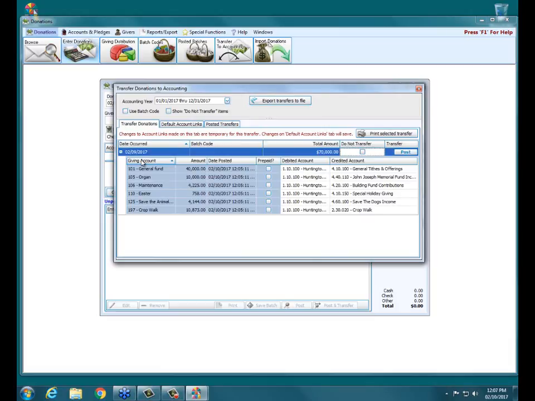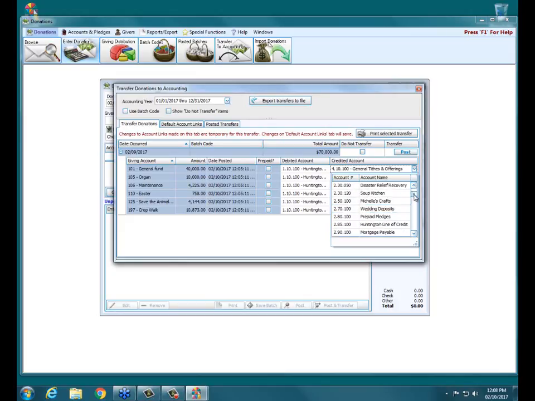One thing a lot of churches do is, so you have your default account links set up, but say one week all of your donations to the general fund are going to go to disaster relief or the Red Cross or something like that. You can change that here on this screen. So say I want to change the general fund to the disaster relief account. I just again click on the drop down and find the disaster relief recovery account. Select that, and it changes it on this screen. So you can see general fund is going to be crediting that liability account for just this particular post.